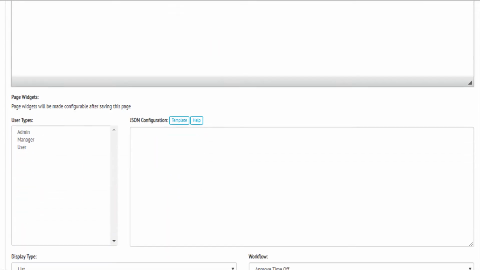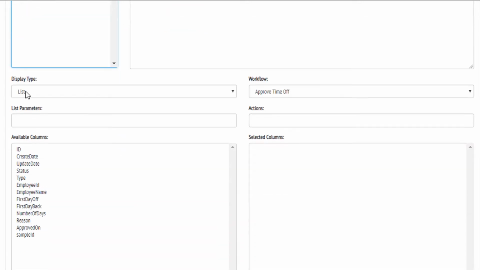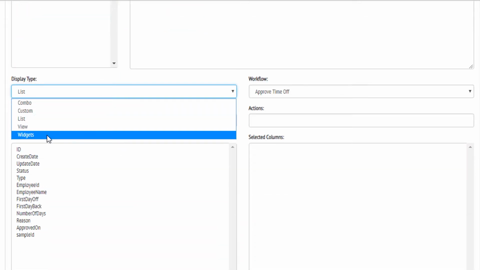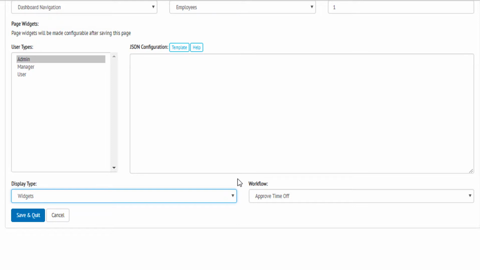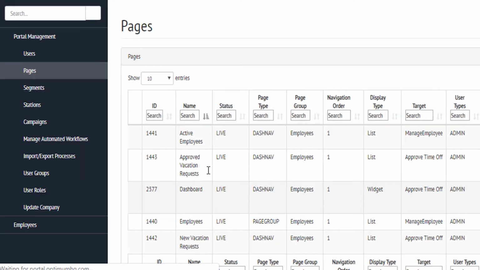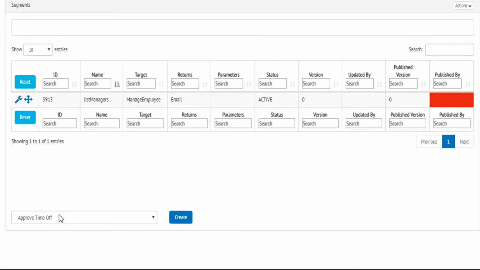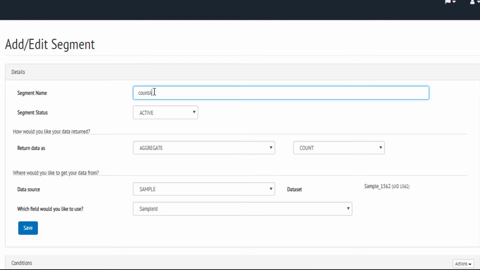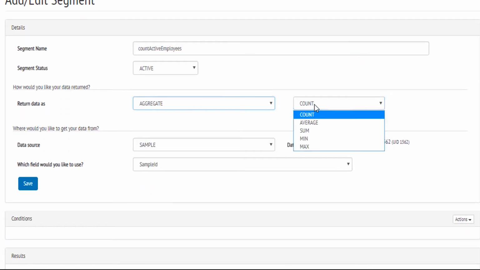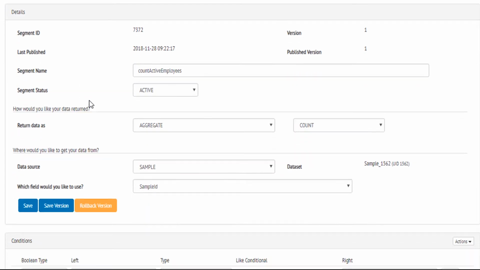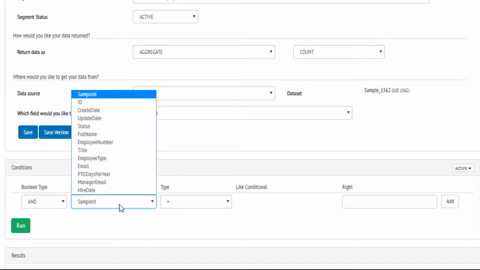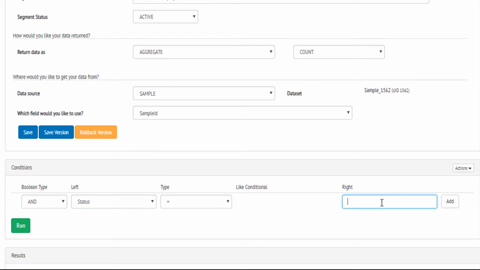We're going to create a dashboard page. Make the display type widgets, since we plan on only having widgets on this page to display information. Now we need to create a few segments of data for the widgets to display. Each widget has to be tied to a segment. The first one we create will count the active employees and display that number on our dashboards page. Under conditions, we'll simply have the system count employees that have the status active.